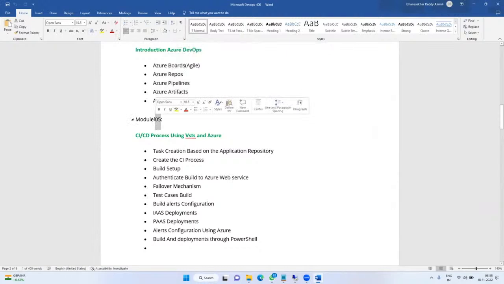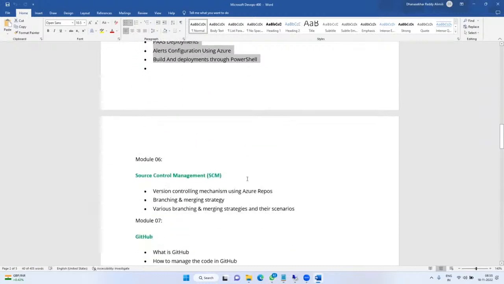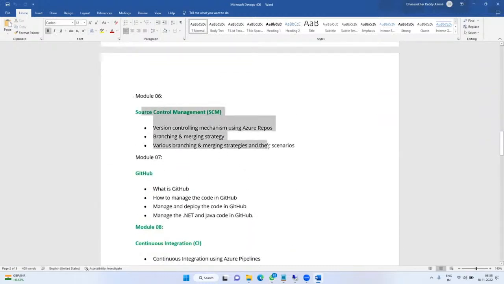Next, module 5. This is the VSTS process. What is VSTS? How we can implement the services? That we'll see in module 5. In module 6, SCM, source code management. See, you are the developer, I am the developer. I will write the code on my local machine. You will write the code on a different machine. So all our code together should be maintained in a centralized repository. That is Azure Repos. So how to maintain SCM, source control management, that we will see in module 6.